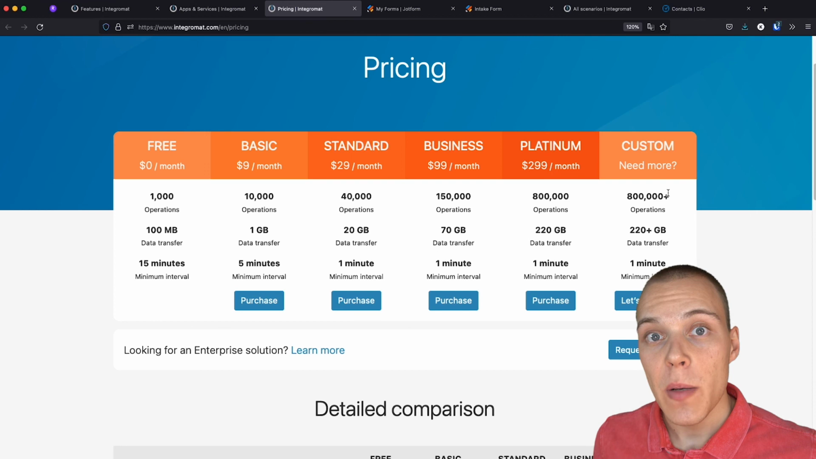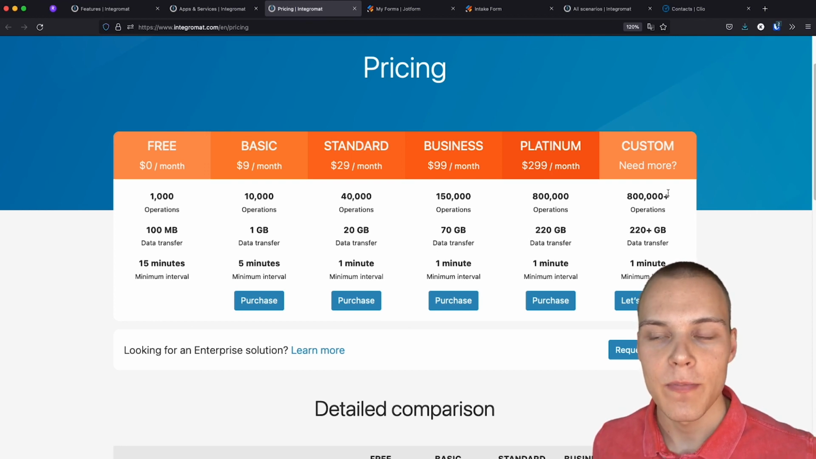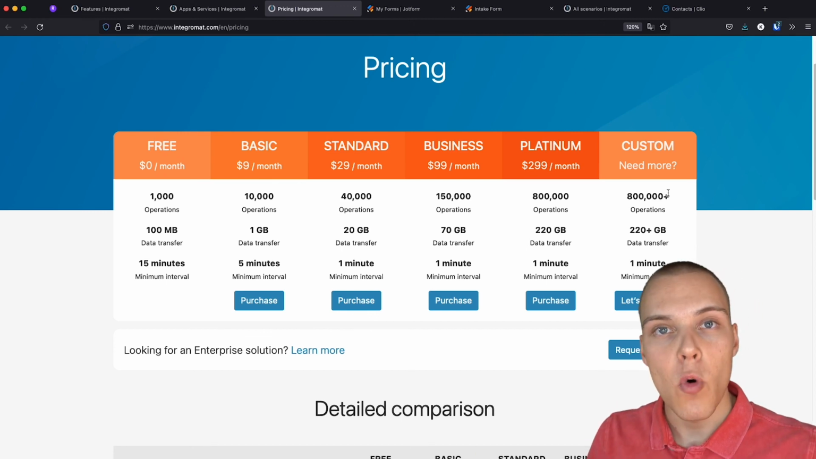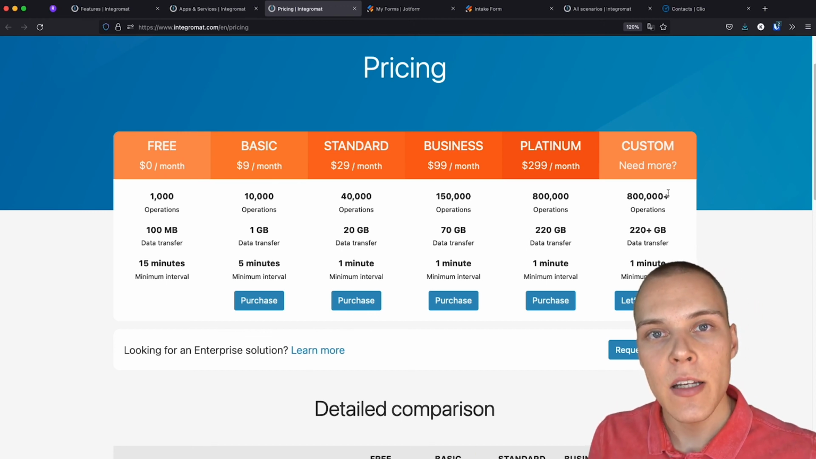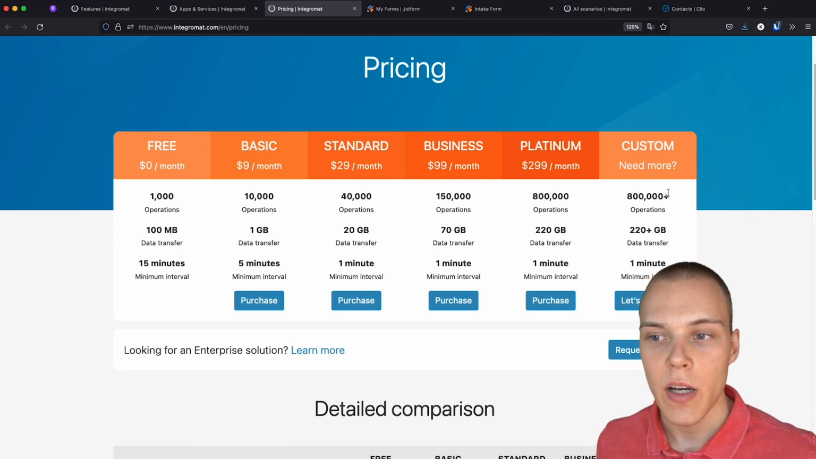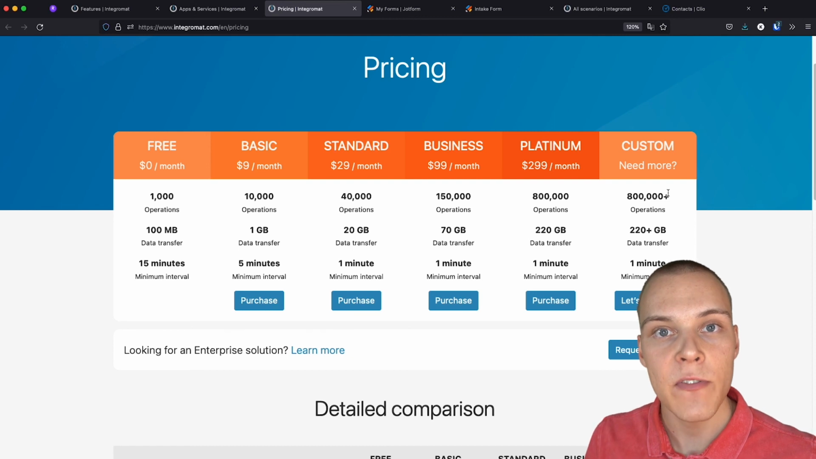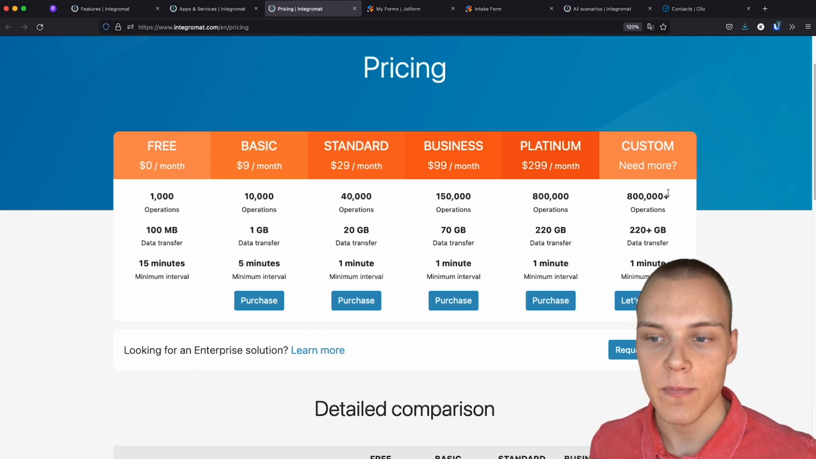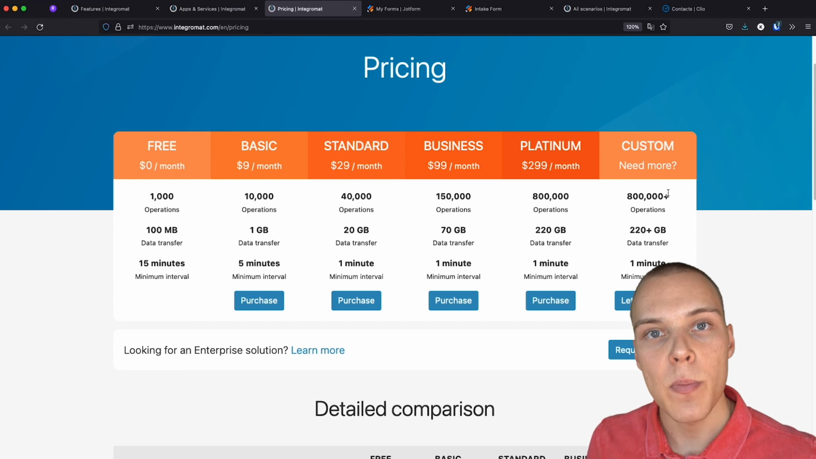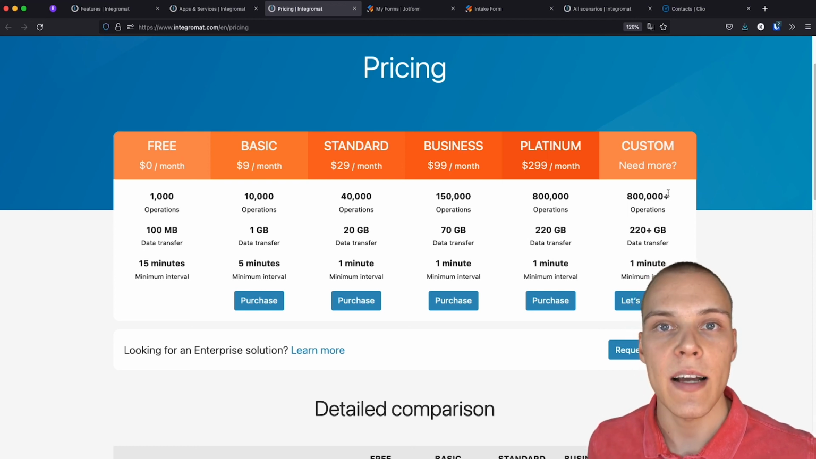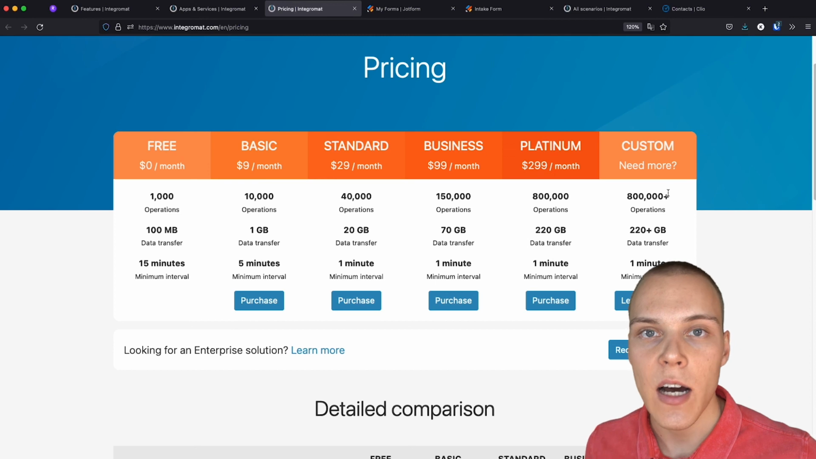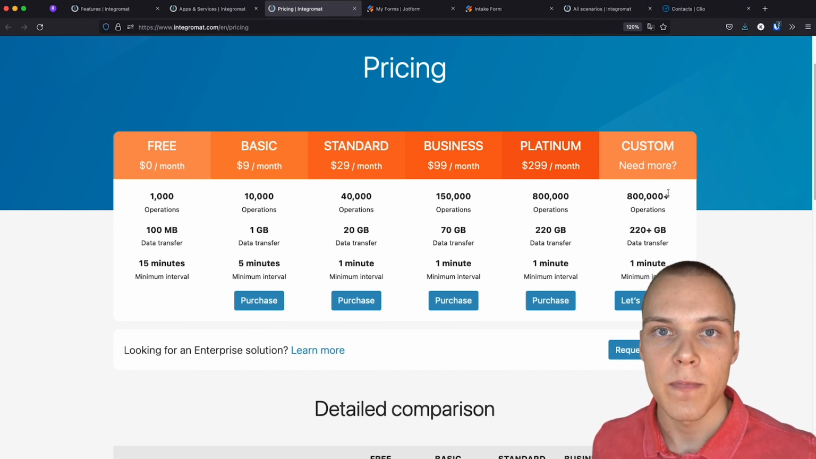In terms of pricing, you'll be able to start out with a free plan with 1,000 operations already included. As you scale up, you'll get more operations and a higher limit to the data transfer. Additionally, the minimum interval on which triggers are executed will get reduced. For example, the basic plan has a refresh interval of 5 minutes. Additionally, as you buy any of the paid plans, you'll get access to some of the premium apps that are not available on the free plan.